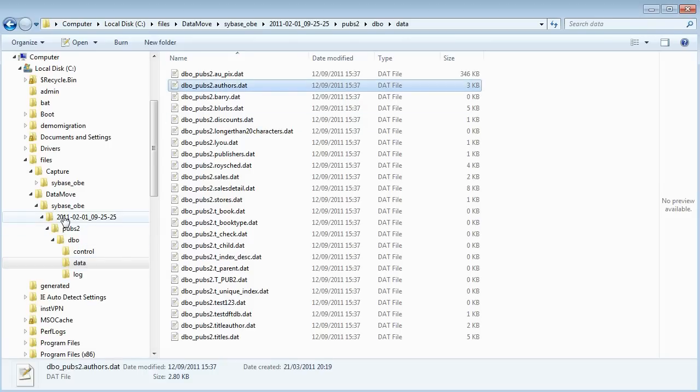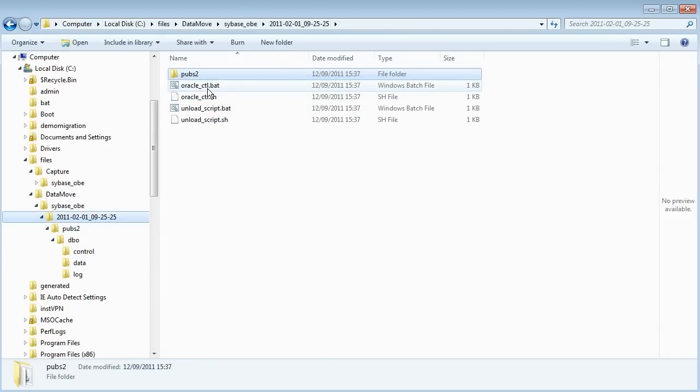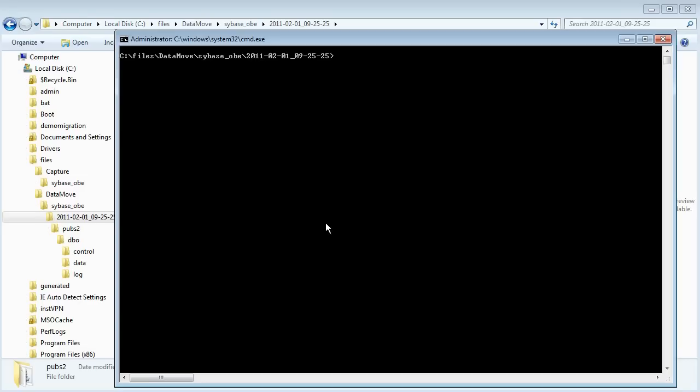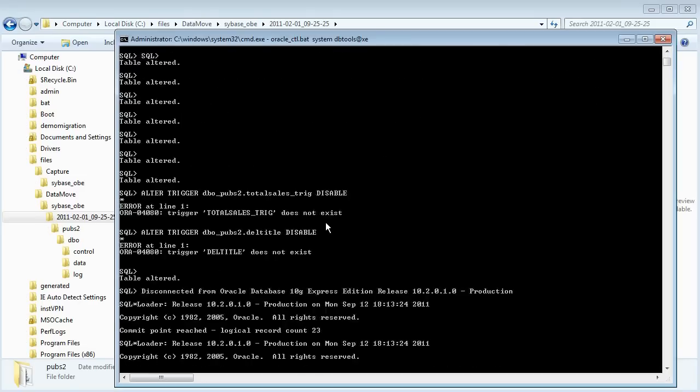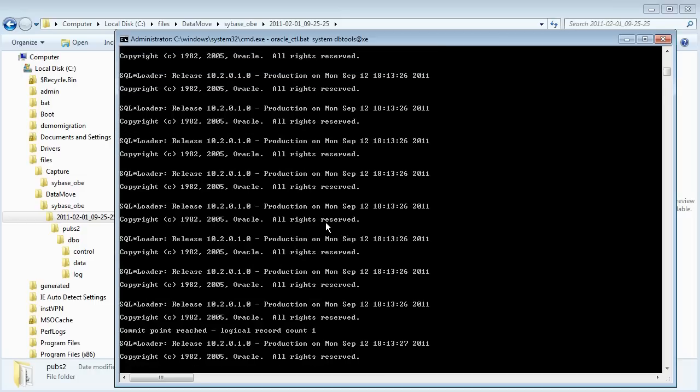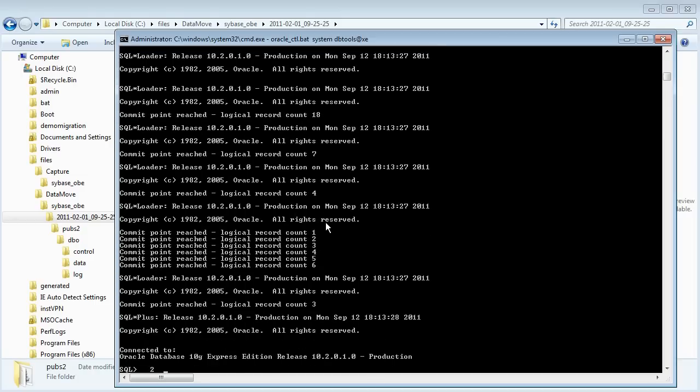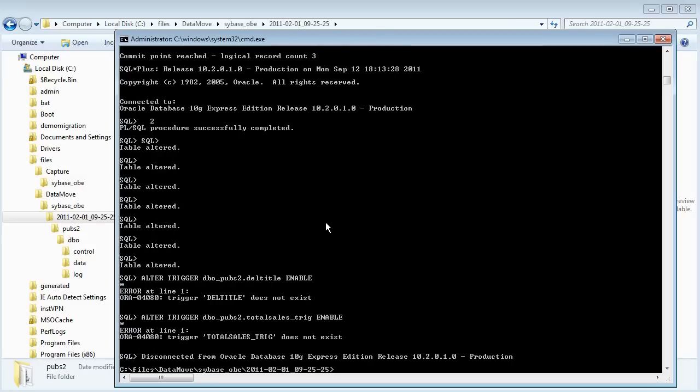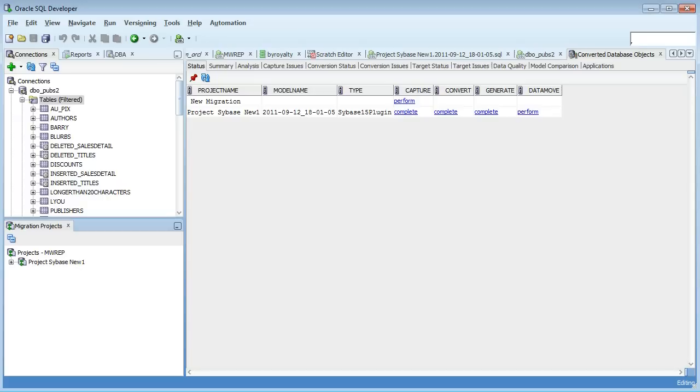And now we're going to use our second set of scripts, which is the Oracle CTL script. It's going to load them up using Oracle SQL Loader into our target tables. So this is how I'm going to run it. It's going to connect to the Oracle database. It's going to disable all the constraints and triggers that are on our tables. It's going to move the data using SQL Loader into the tables and then re-enable the constraints and triggers.